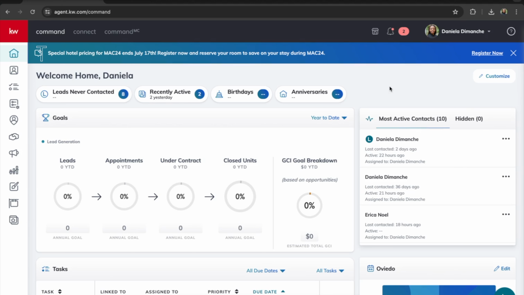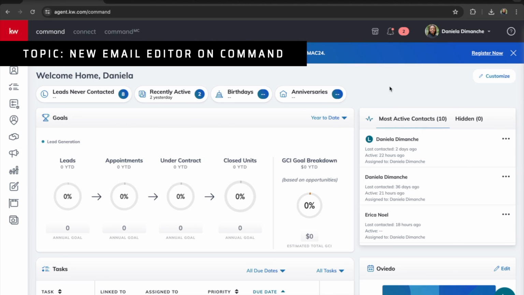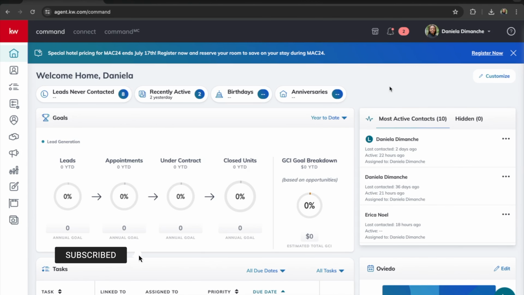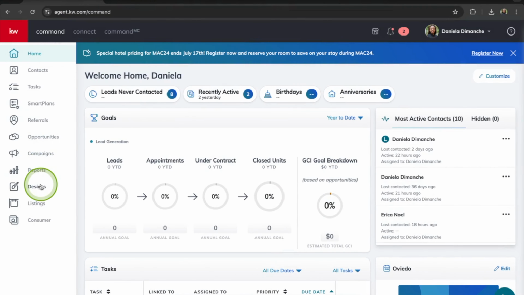In this video, we're going to be talking about the new update for email templates that just came out a couple days ago. So this is where you will create the email templates to send out emails to your database or to whoever. So when you're on Command, you log into Command, you're going to click on this red KW at the top, then you're going to go down to Designs.